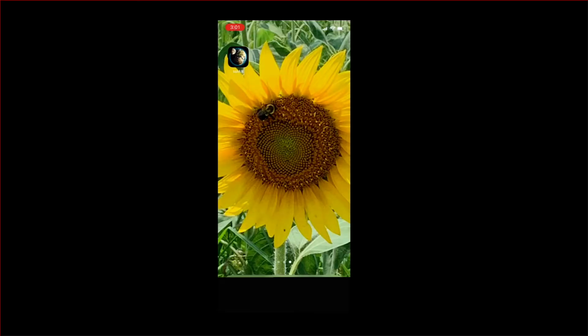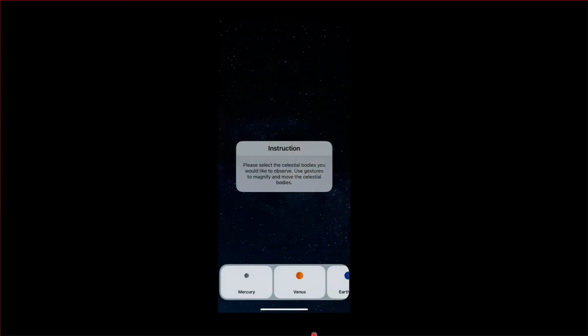Let's look at the augmented reality application soLAR on a mobile device. To access the application, you're going to click on the application's icon, and that will open up the application and take you to the opening screen, where you will see instructions on how to use the application.